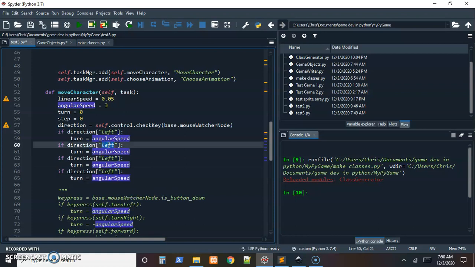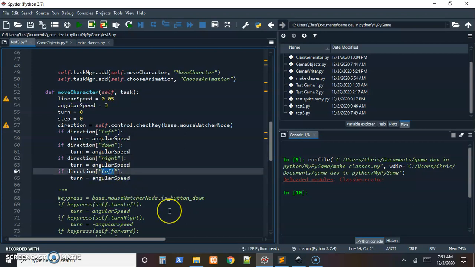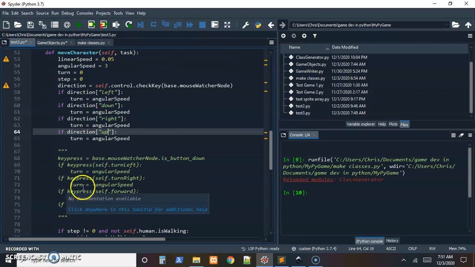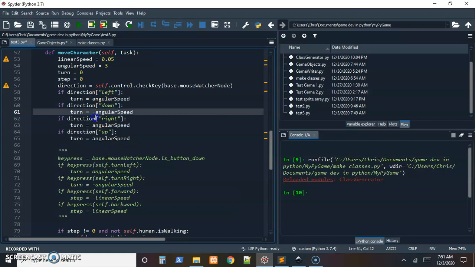So left, down, right, and up are the options we have in our keys so far. And let's see, if it's right, we're going to turn negative angular speed, so I can just add the negative sign in here. And forward, that was the up key, so I'll just copy and paste this in here. And backward is the down key, so I'll just copy and paste this in here.